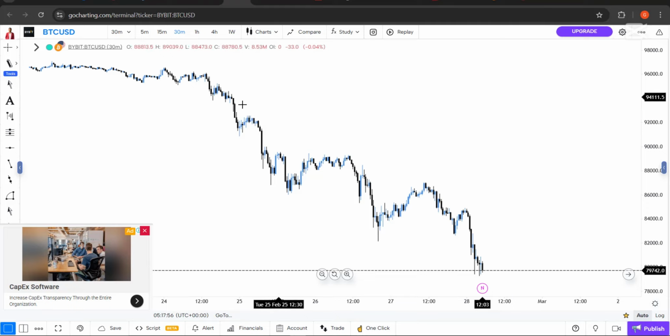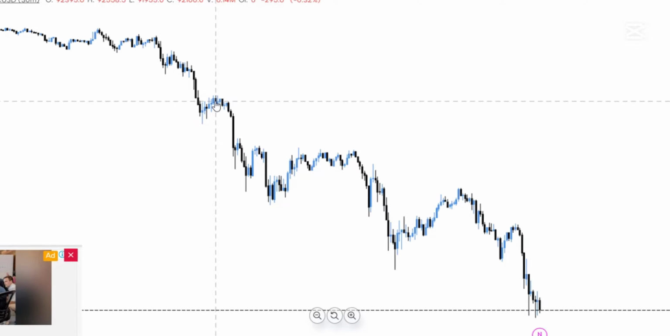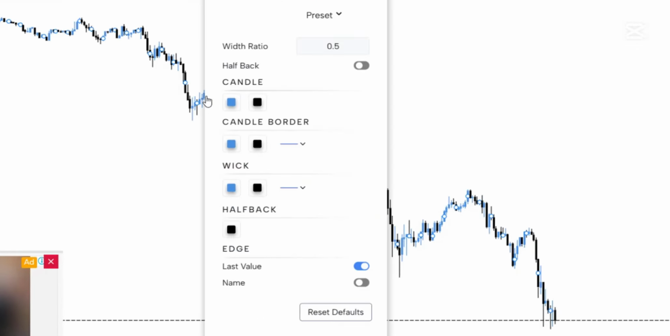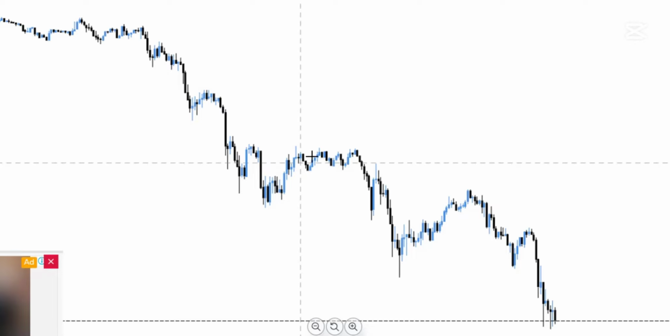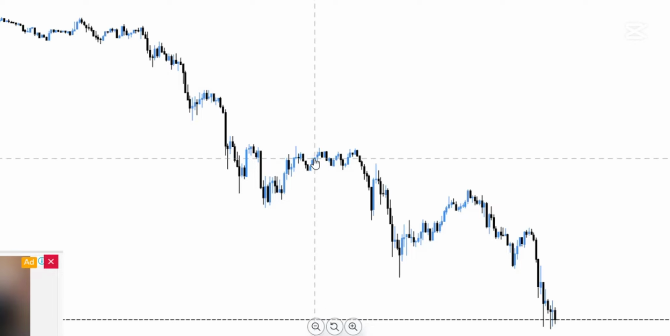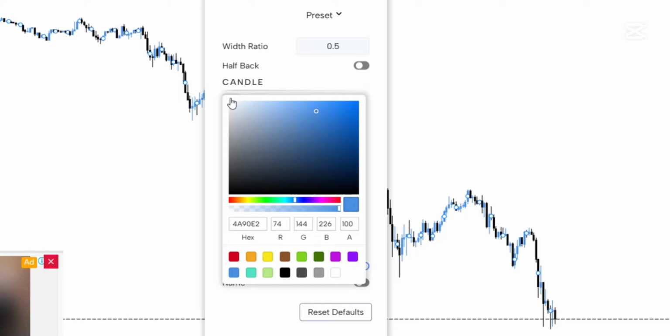So once your pointer is on a candle, just go ahead and double click like this, and this is going to pop up. If you double click any empty area, that is not going to pop up. So make sure your pointer is on a candlestick and double click like this. Once you double click, you can come to the candle color and just change the color over here. By default, yours will be green.